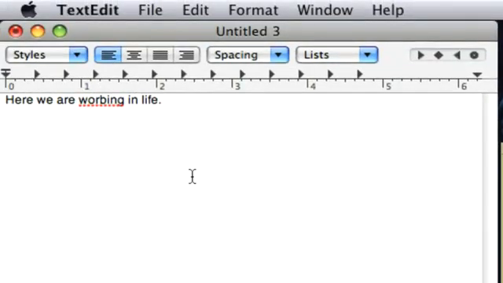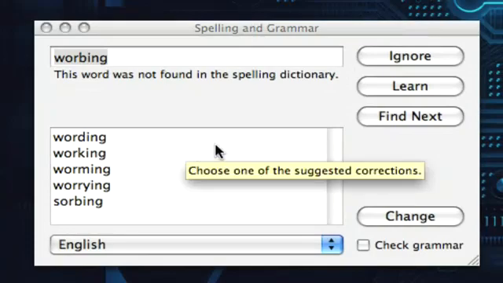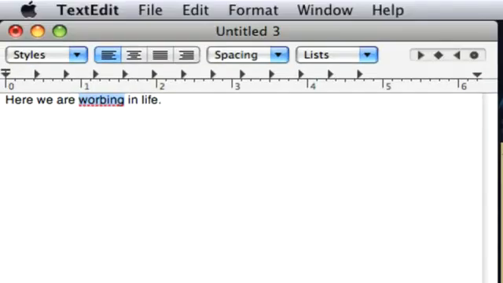Now, usually when we do spell checking, if we do the shortcut keys, we'll do Command Shift colon and we get this box, which is great, but that's just one of the ways to do it. A very good way, but it's just the way.